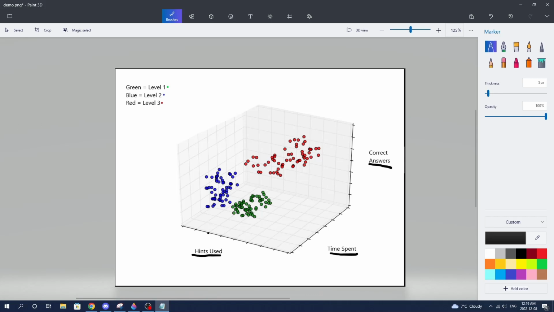So the first thing a KNN algorithm needs to do this is a set of trained data. So that's what I have plotted here. Imagine this to be trained data. A trained set is basically data that is already classified. For example, these are all dots that are randomly placed in a 3D plot based on the number of correct answers, the amount of time spent, and the hints used. If you see the color, you'll see that it's already classified as level 1, 2, or 3. It already has that classification.